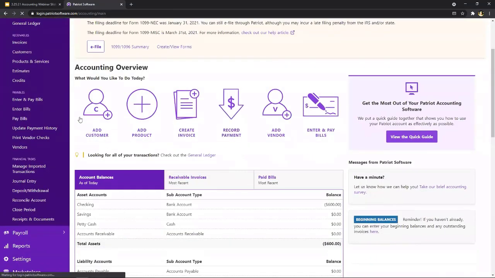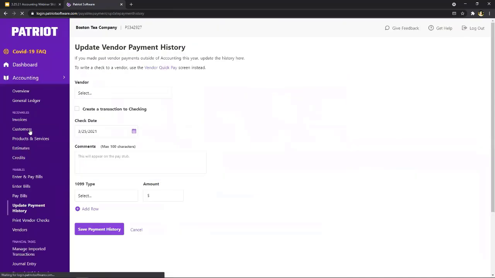Okay, so now that I have gone through the process of actually cutting checks to vendors, I also want to point out this update vendor payment history page. So you will use this page to record any payments that you have made to vendors outside the system. We actually have a feature that's coming soon that we're working on for this page. We're going to be able to allow you to choose which account you want to record the payment from. Currently, it's set up to only record it from the account that you chose to cut your live checks.